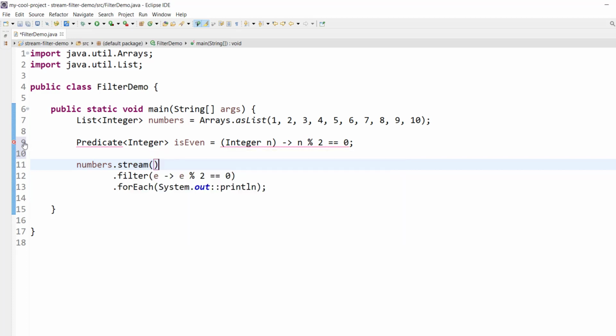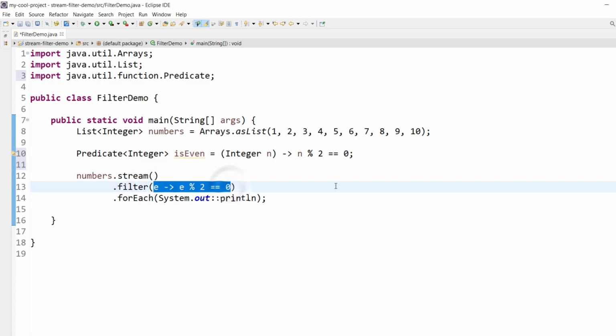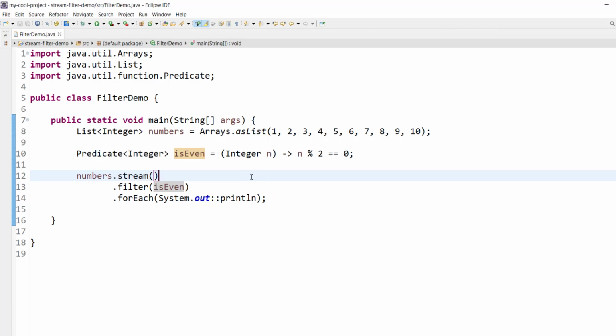Okay, let me import Predicate, then this is our predicate. What it does is take an integer as input and check whether it is an even number or not. Now if I pass this here, it will be accepted, right? Okay, now let me execute this program again. 2, 4, 6, 8, 10. Okay, so this is the first example.